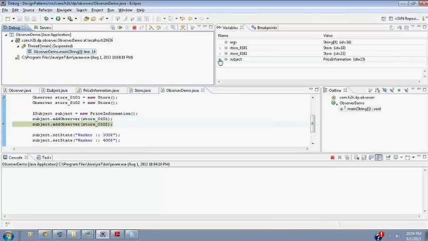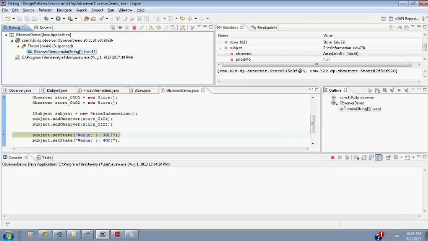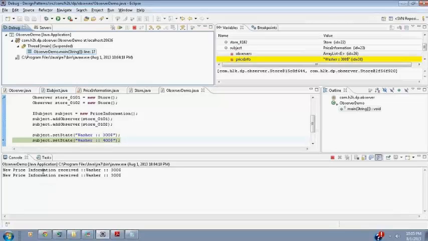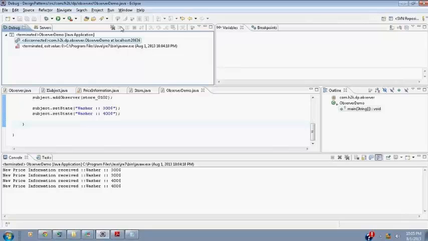If you want to see that, the list will have two stores now. So both the stores are in a list now. Now as soon as it says set state washer $300, see what is going to happen. Both the stores will receive that information. And as soon as I say washer is $400, then again both the stores will receive that information. So as soon as you set a new price for an item, all the stores will receive that information with the help of the observer pattern.